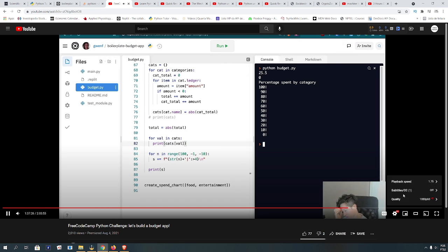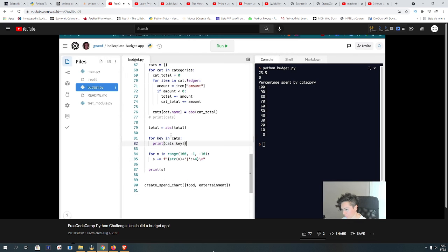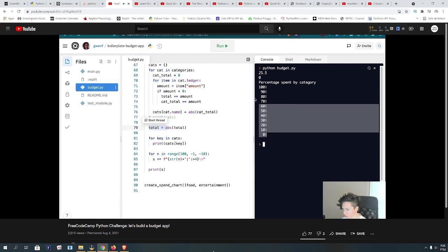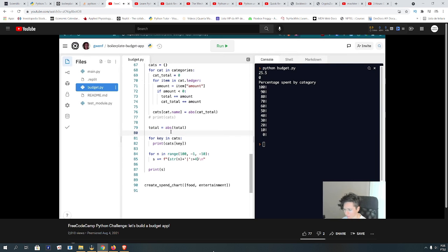Let me just call it key because it's the key that I'm getting there. So print cats key. All right. And now I guess I could replace the value with the percentage. So total is 100%. So if I get the percentage, I need to round somehow to an even 10. I feel like I'm getting lost in my thoughts right now. So for key and cat, I need to divide, because I'll get this value here.